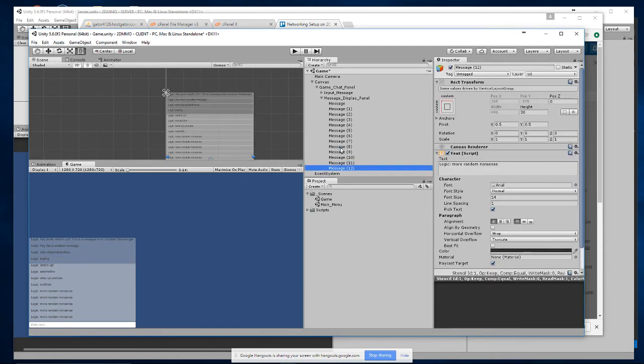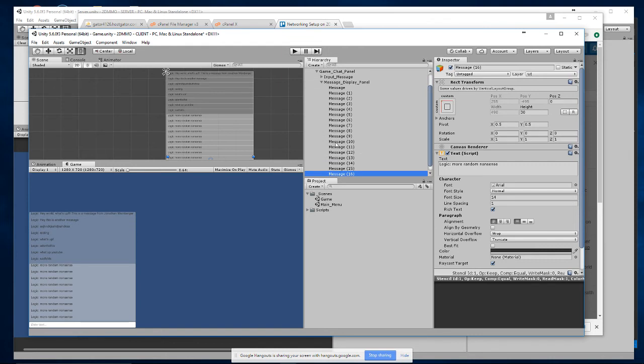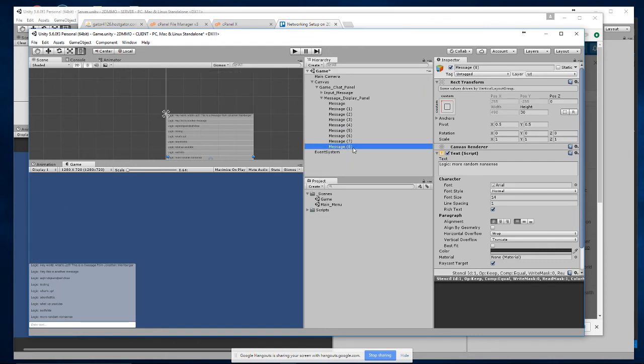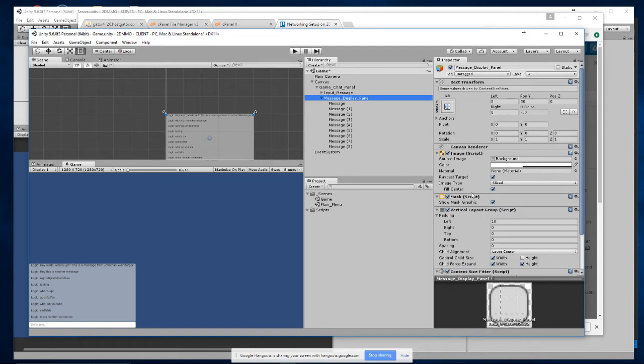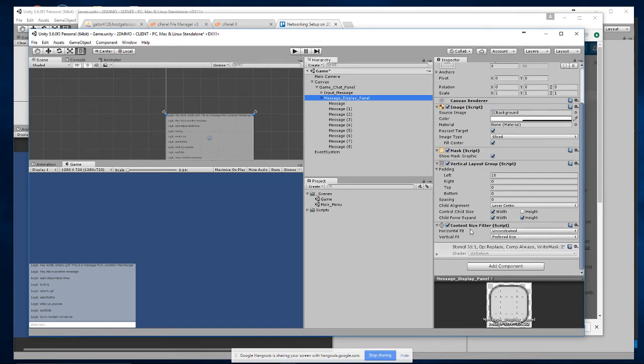It's because of the content size fitter, I think. Yeah, so it's just going up. So how do we change that? Disable the content size fitter. If I do that, it won't pop up anymore.